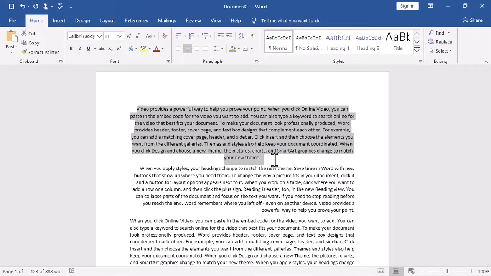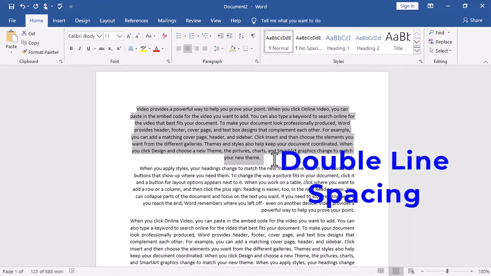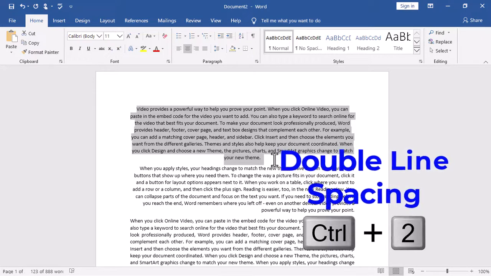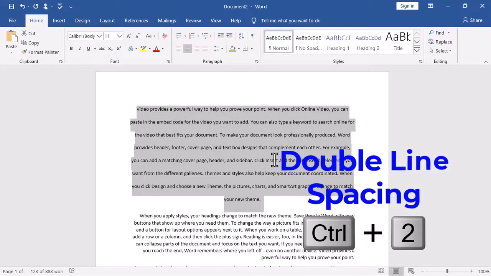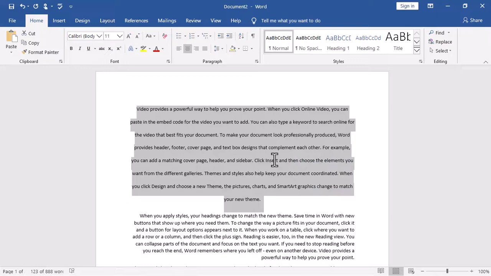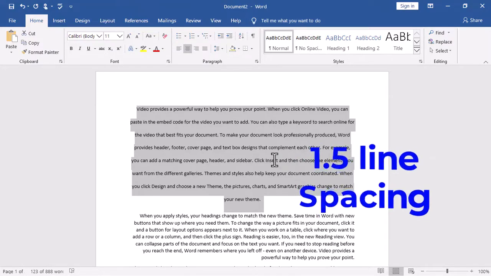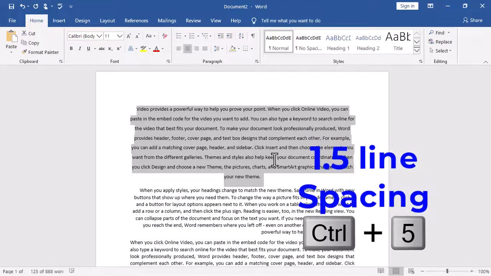So to make it a double line space, you see I go to Control +2. Control +2. I'll get my double line spacing. To get a 1.5 line spacing, just go Control +5. This is a 1.5 line spacing.